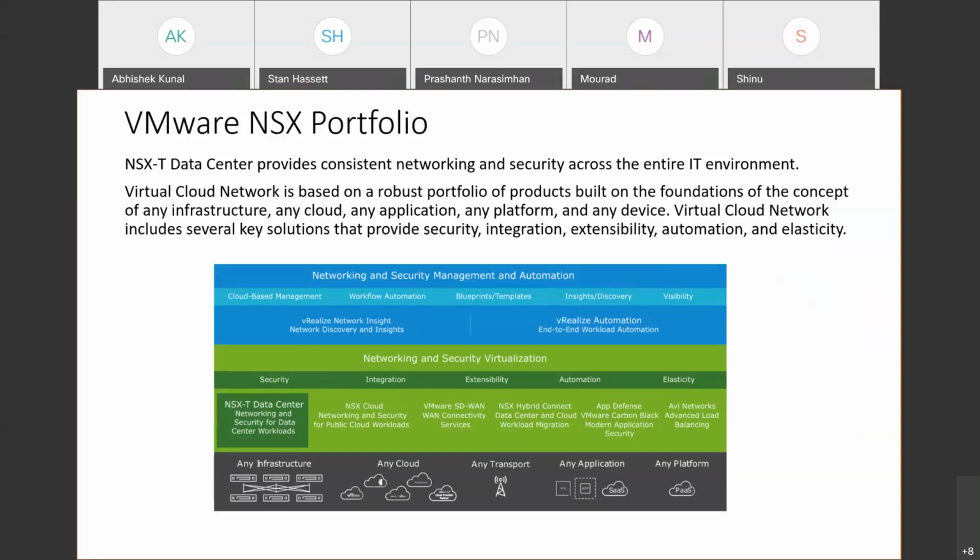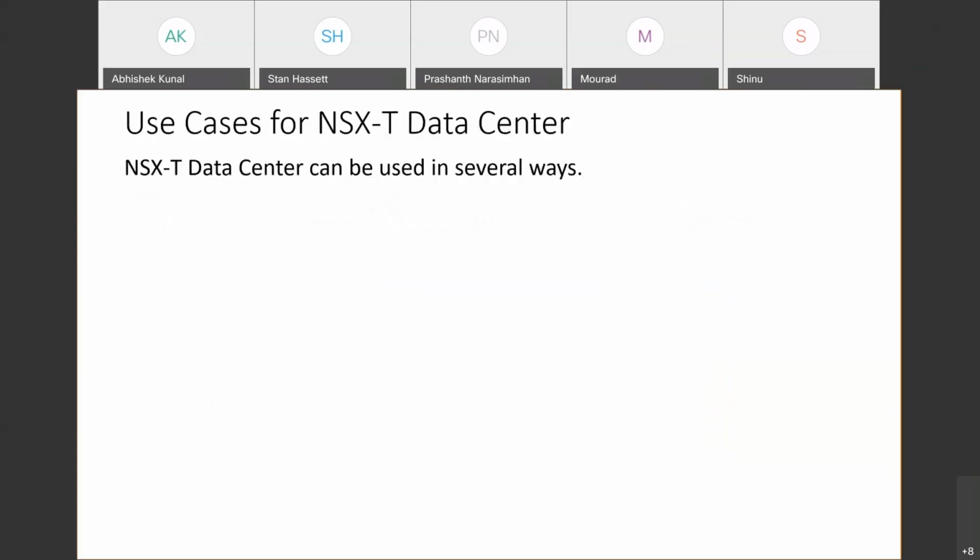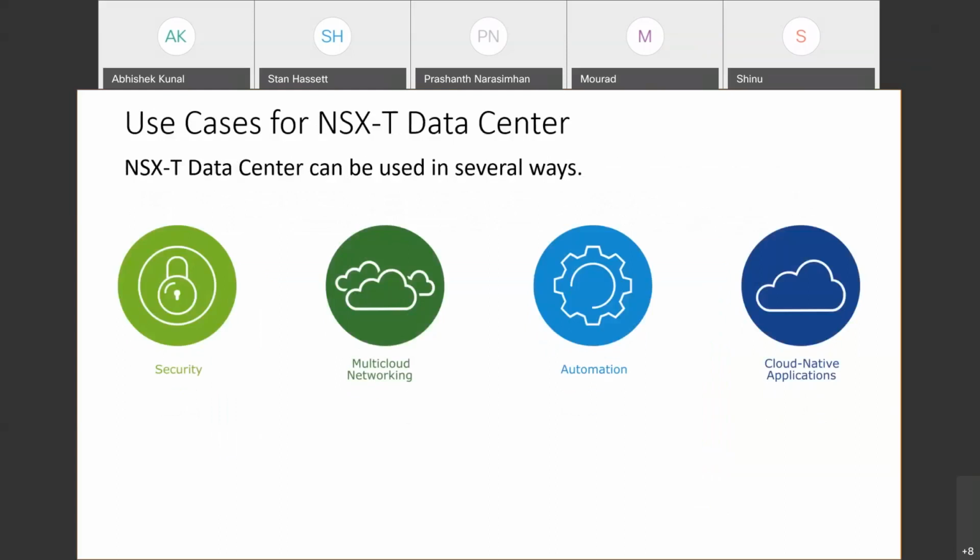But again, everything has to fit in. Security is the part which is more important for us. And elasticity, extensibility, all these basic lines are what you're always going to check in the NSX portfolio. Okay, so, use cases of NSX-T Data Center.